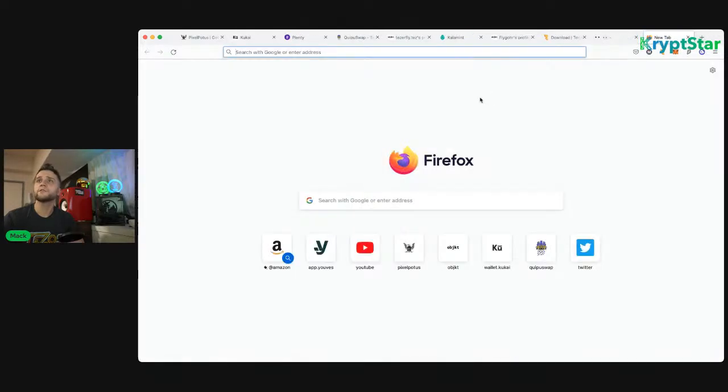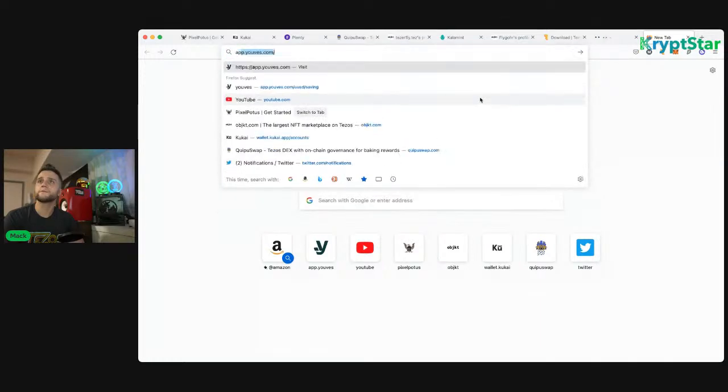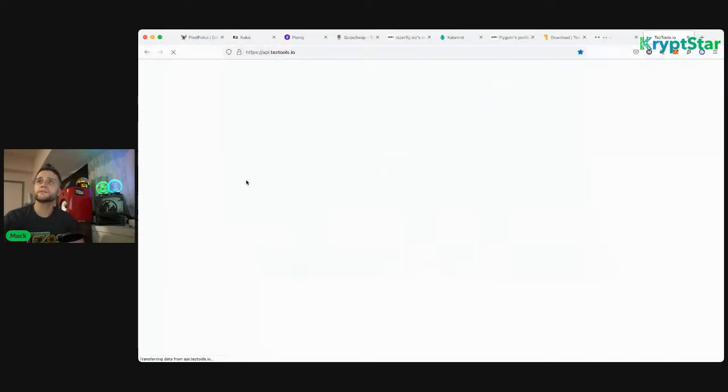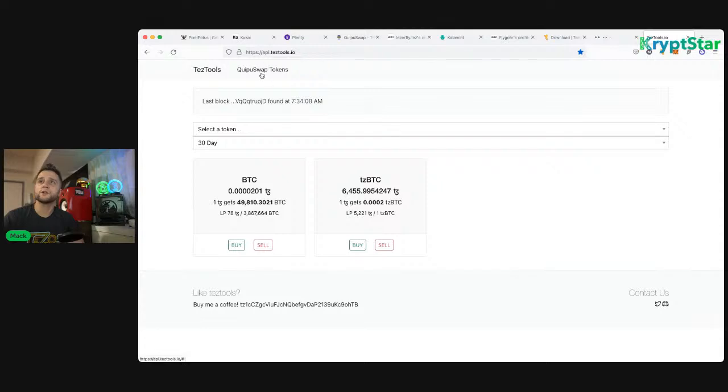There's another tool called api.testtools.io. This is a little bit more what we call a professional tool. It's made by a guy called Manicor, and he makes this tool and does a lot of the back-end data-driven things for Tezos for a lot of different projects. So you can search for your favorite token here, and this is also in the link in the description.